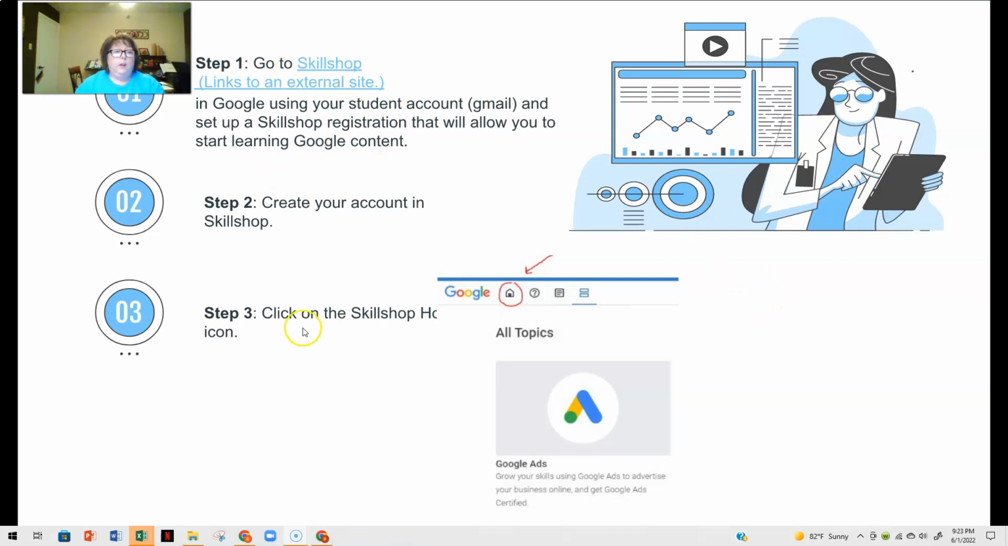Your first step is to go to the Skills Shop and click on the link. You're going to use your student Gmail account and set up a Skills Shop registration that's going to allow you to start learning Google content. Then you're going to create your account in Skills Shop, and this little house right here is where you're going to click on the Skills Shop. And then you're going to start with your lessons.